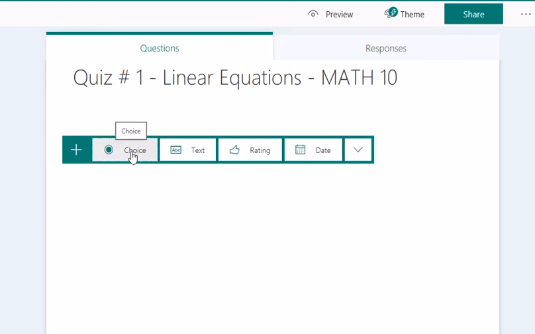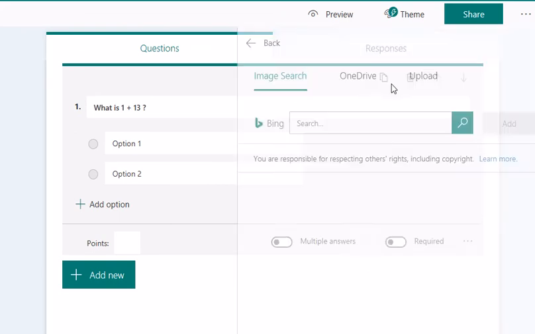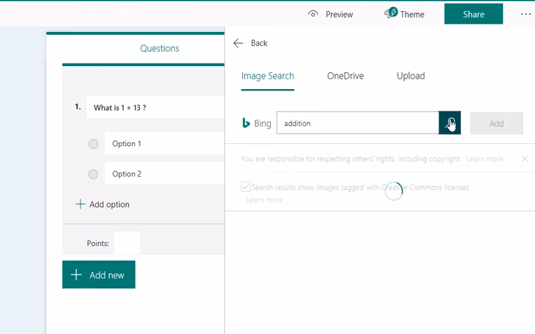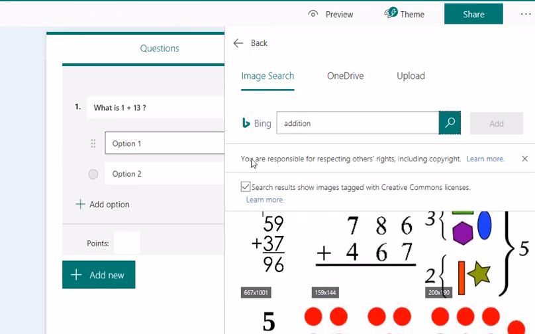Okay, so we click on choice, and let's say the question is, what is 1 plus 13? I know it's an easy question, I'm just showing you what you can do. And here you can add a picture. Under insert media, you can insert an image from online, from OneDrive, or upload it from your computer. So here I'll just use an image online. I'll search addition. I'm sure it's not going to be relevant to that, or we can make it relevant.